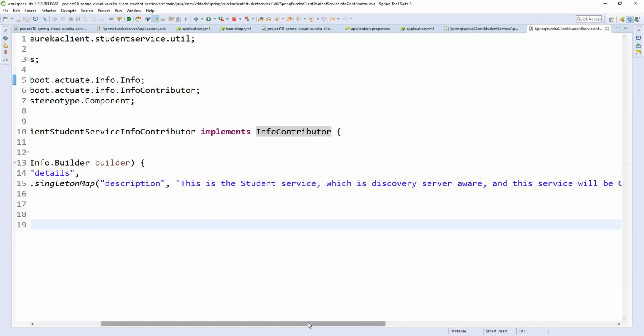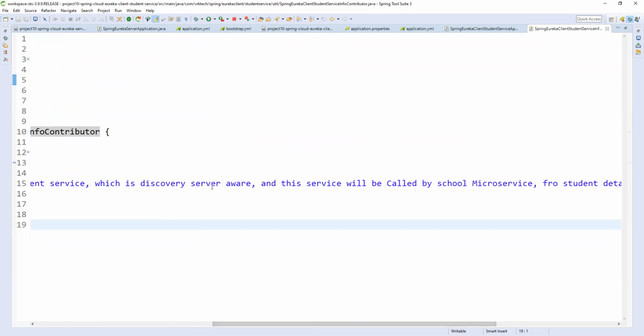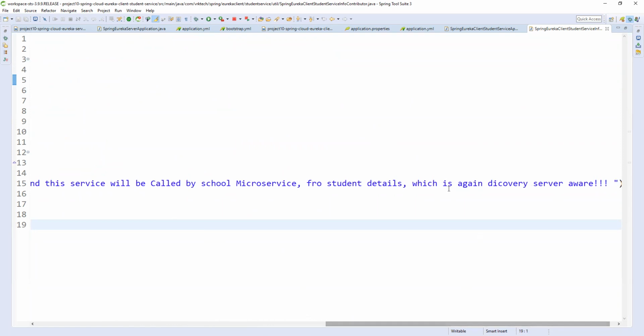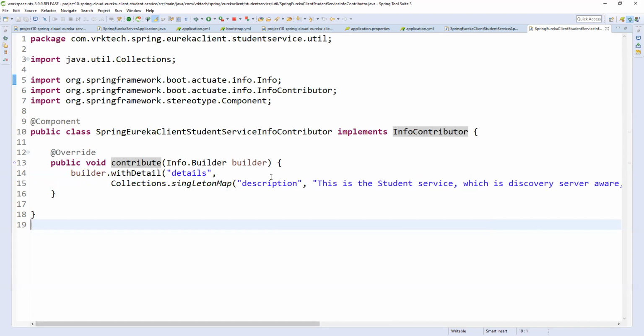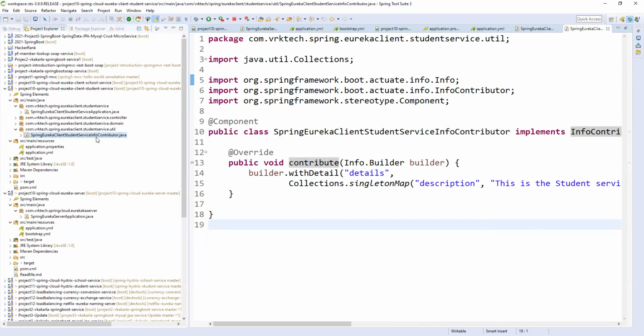This is a student service, which is discovery server aware. Of course, you can discover it on the dashboard. This service will be called by the school service for student details. So this service is going to be consumed by the school service for the student details, which is again discovery server aware. This service we can also find on the Eureka dashboard. That is the description I gave about this service. For that we need to write one small utility class, and based on that it will give the information on your Eureka dashboard.